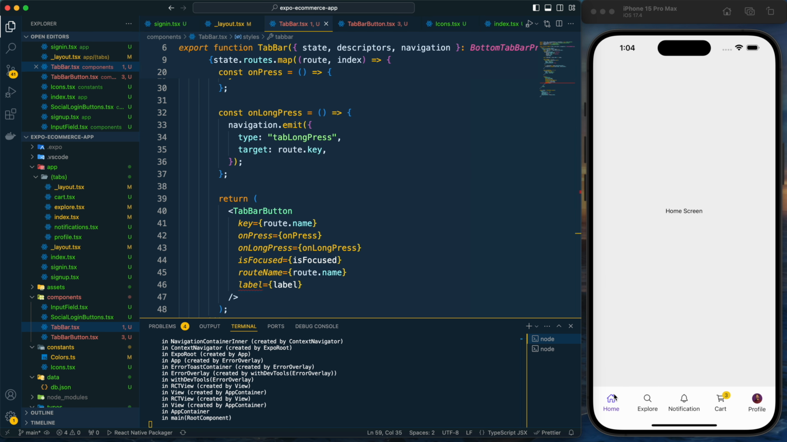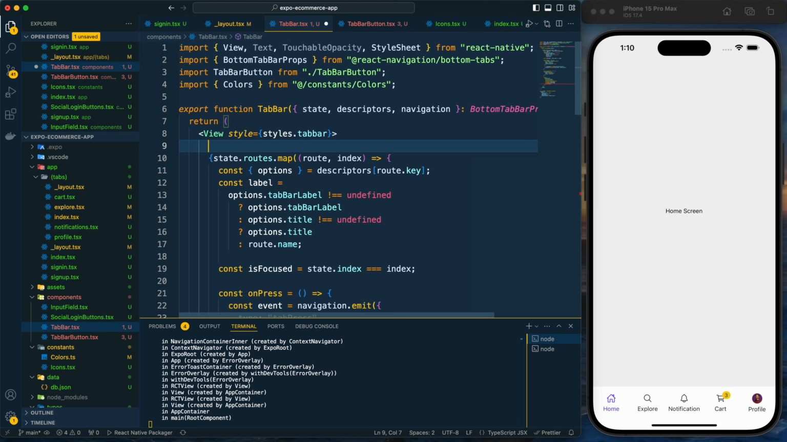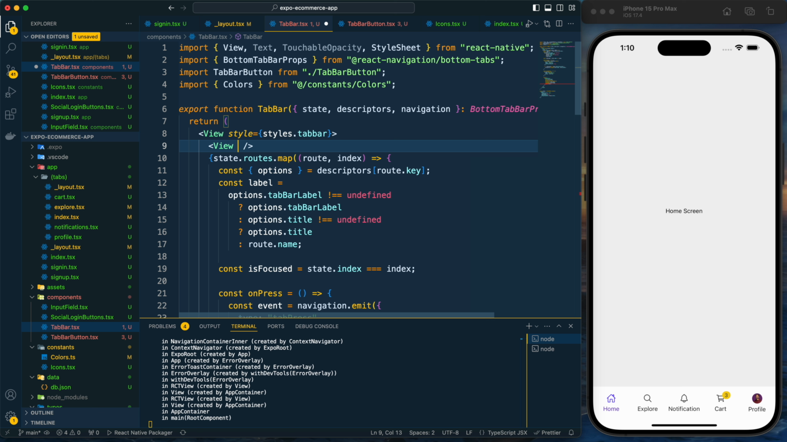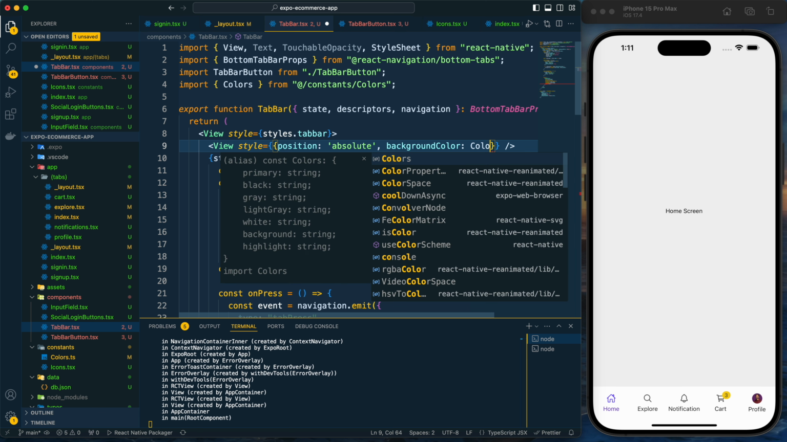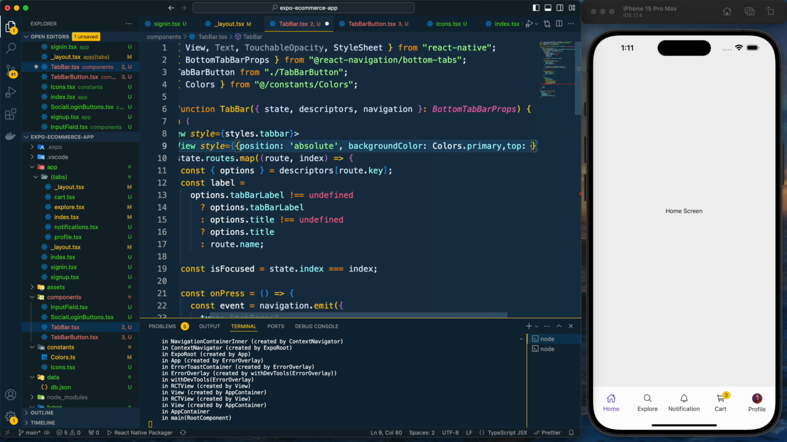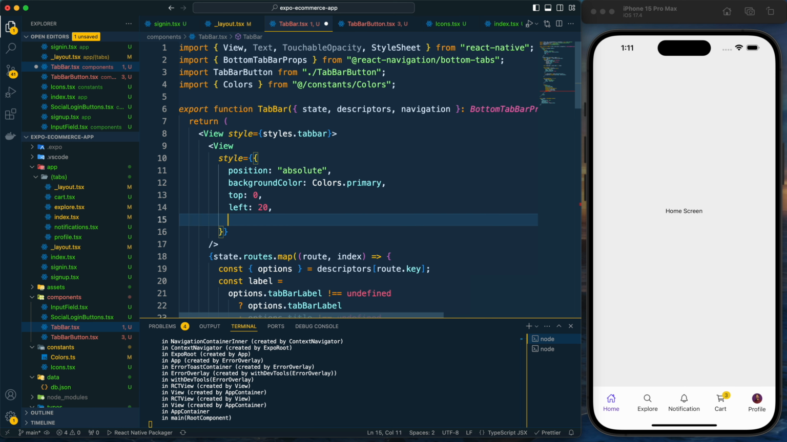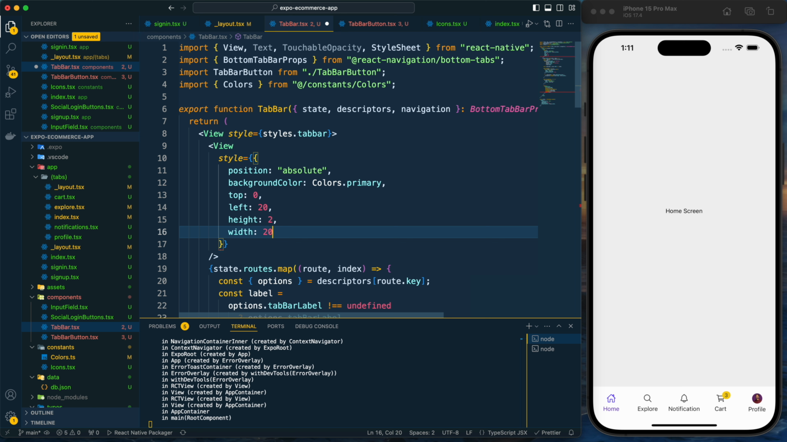Now let's provide the animated bar here. So for the animation, first here let me create a view, and this view is for the bar which will be on top of the active tab. So here let's provide some style. Let's provide position absolute. For the background color, let's provide primary. For top it will be 0. For the left it is 20. Let's provide height 2 pixel, and for the width, as of now, let's provide 20. So that is the bar.